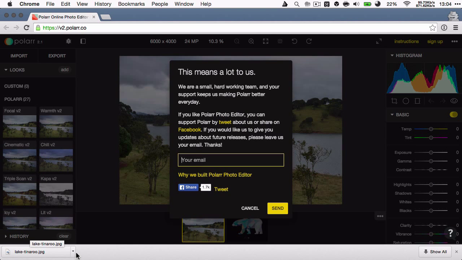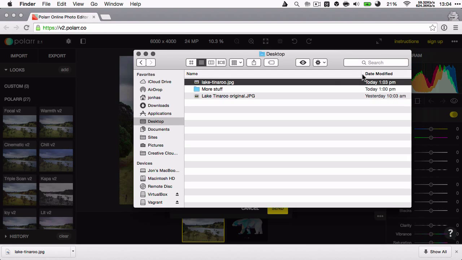That's it. I now have my original photo, that's 7.5 megabytes, and my web-ready compressed version, that is, well, over 70 times smaller. So that's pretty good.